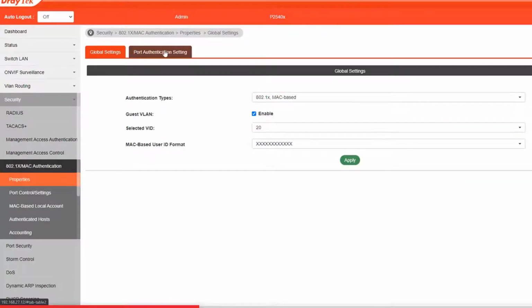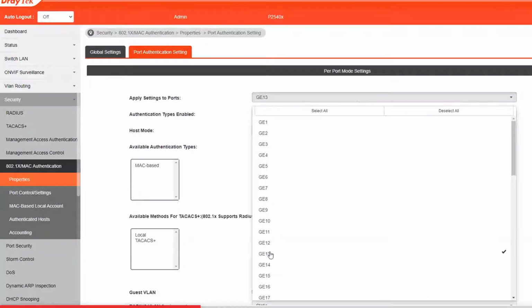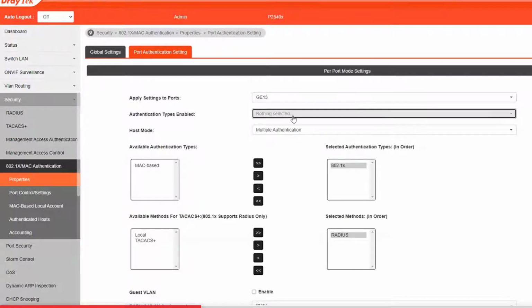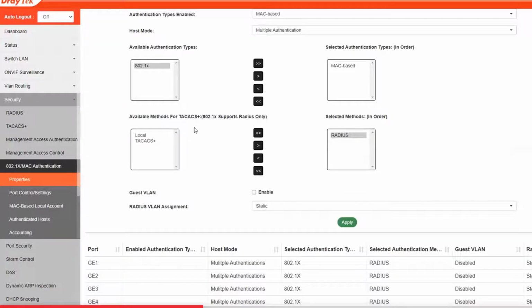Now go to port authentication settings. Apply the setting to port 13. Enable MAC-based authentication, and for host mode use multiple authentication. And select local database.